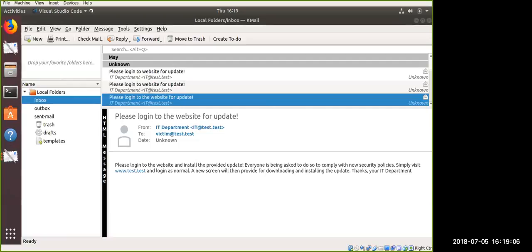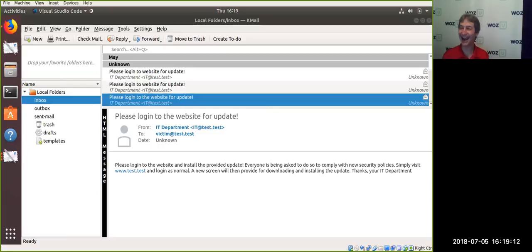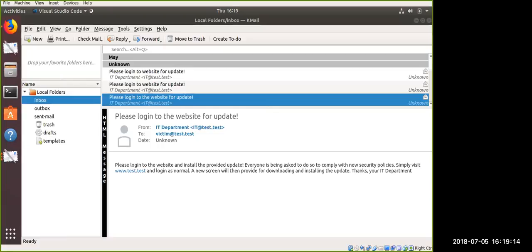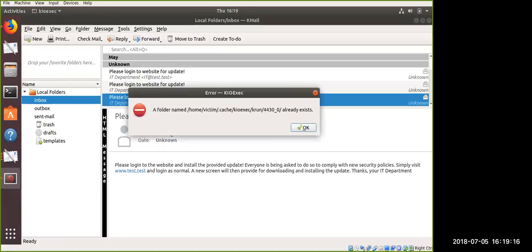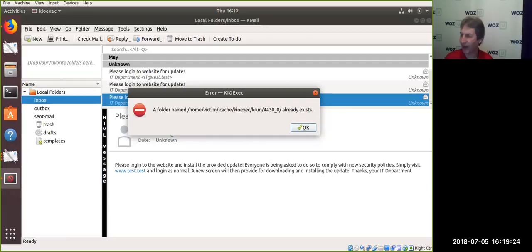See, it brought up Visual Studio Code, and then yeah, that is strange. And then that goes away, and then I get this right here. What? KIL execute run already exist. That is strange. Okay, click on that and just mouse over that link again.